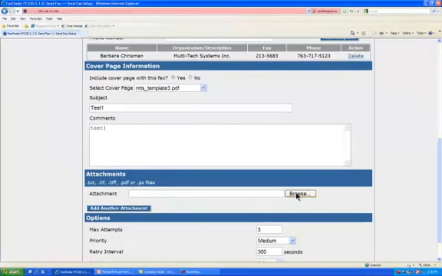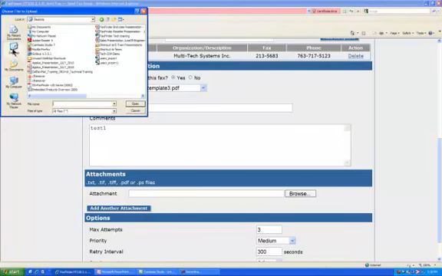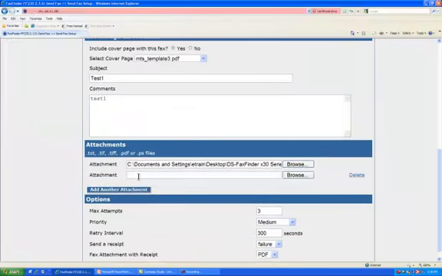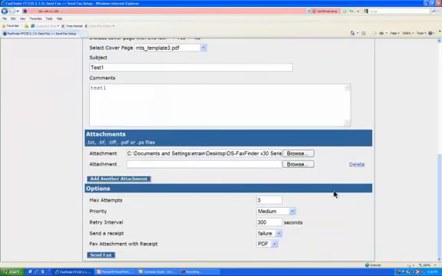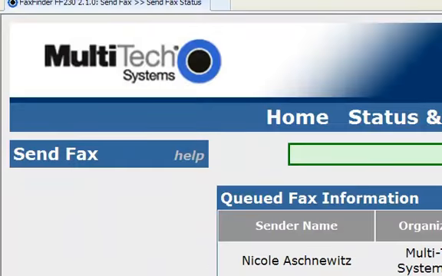And then I can browse to add my attachments. Now with the web interface, the file types that you can fax out are going to be PostScript, TIFF, text, and PDF file types. I can add another attachment if I want to as well. And then I have the option to say if I want to send a receipt always, never, or only on failed faxes. And then if I want an attachment on that receipt as a PDF, a TIFF, or no attachment at all. And then I would just click send fax. And what it's going to do is send it over to the fax server to go out.